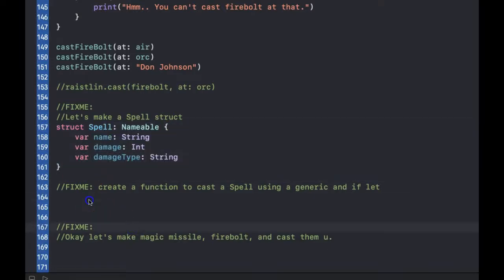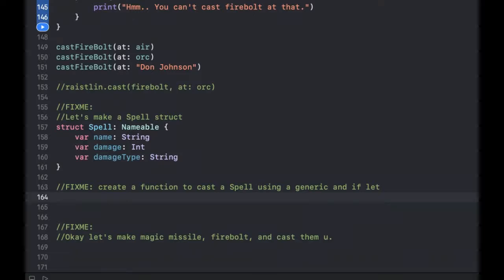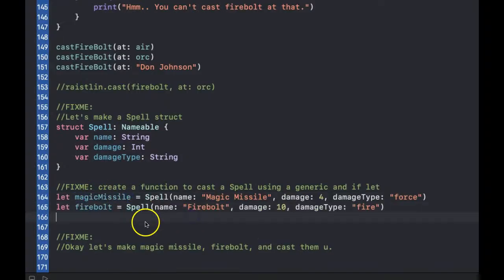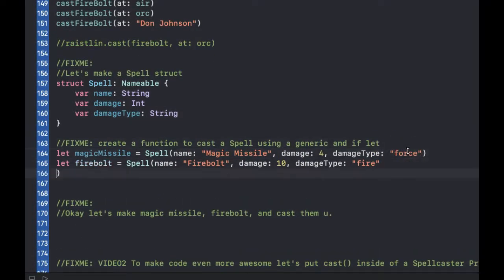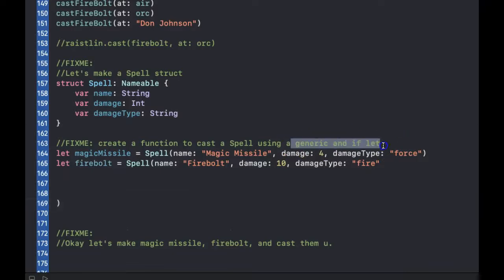Great. There's a spell type. Now let's create a couple spells here. We want the magic missile spell and a firebolt spell. So I'm going to type that out for you. Okay, we got a couple spells now. Now it does say here it wants us to create a function to cast the spell using a generic if and if let. All right, so let's do that.